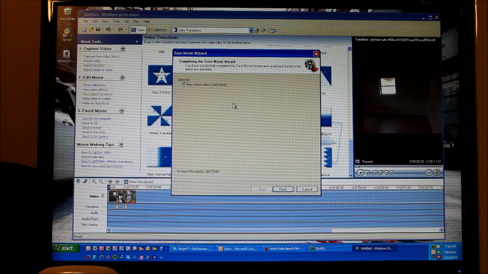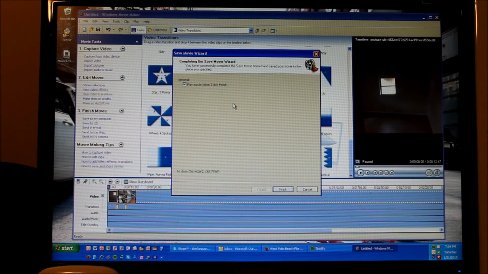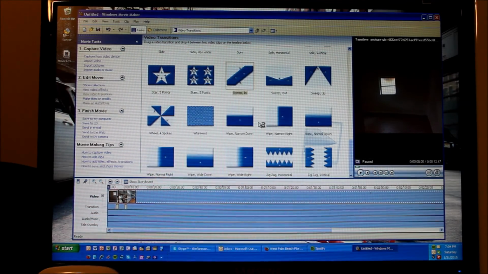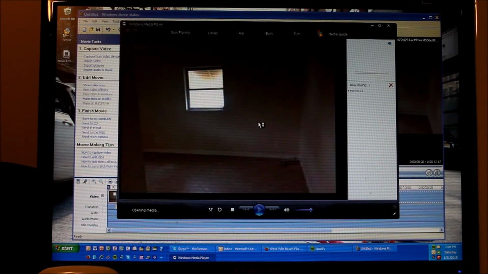Now, depending on how many pictures or how long your video is, that could take a few seconds like it just did, or that could take a few hours. It also depends on how powerful your computer is. Now, we're done making the movie. I'm going to leave that option selected and hit Finish so we can watch the video now.